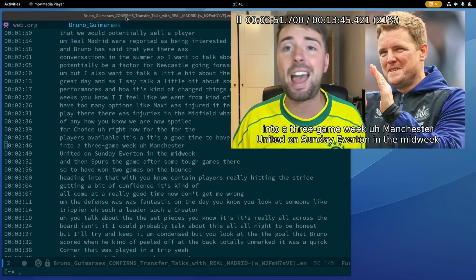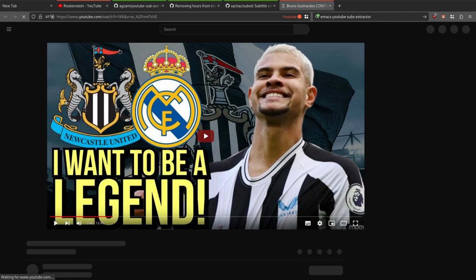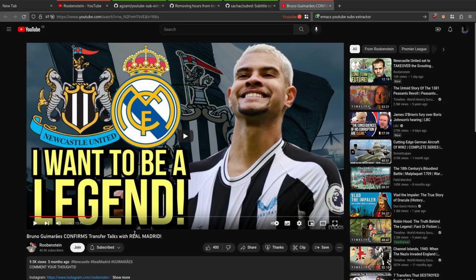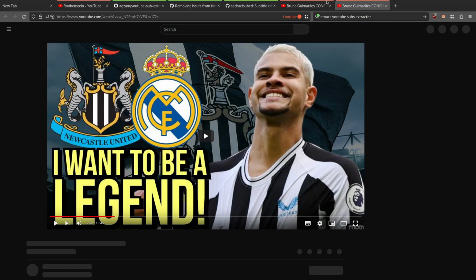What I can also do is Control C, Control O. And what you can see here is I press Control C, Control O, and that's opened the browser with that video to that exact timestamp. So that's 2 minutes 46. Now the thing to note is if I do this again, press Control O, it's going to open a new tab.